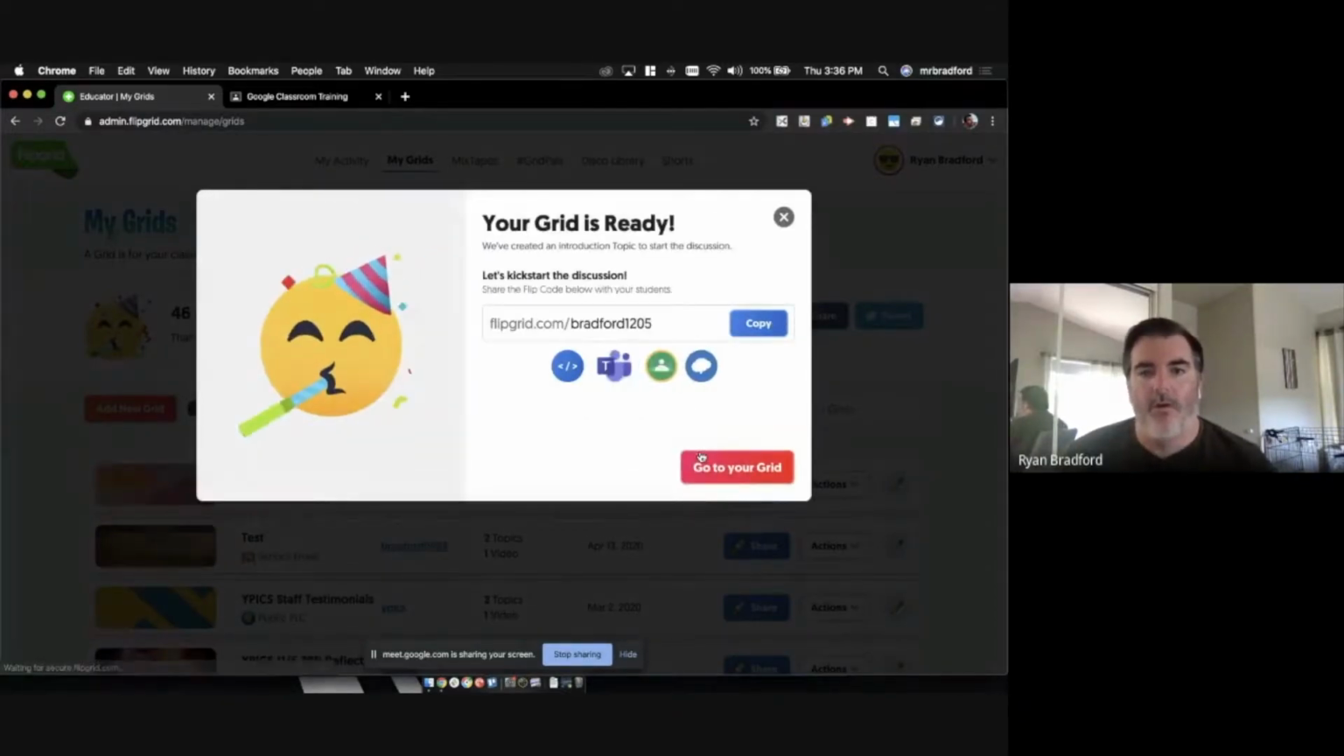And ta-da, our grid's ready. So we're not going to share it just yet. We're actually going to go to the grid and take a look at it.